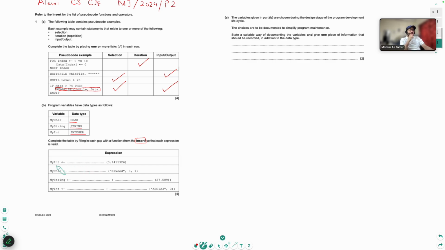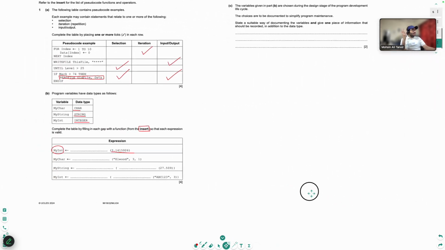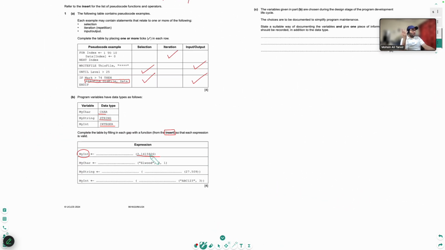So it says my int. Now I know that my int is supposed to only store an integer, and I'm given 3.14. So if I go back to my insert, I can clearly see that within the numeric functions, I have an int function, which basically converts a real number into an integer. So I can simply use that. And how do I know it's a real number? Because 3.14145 is a decimal number, which is essentially a real or a float. So I'm just going to straightforwardly use an int over here.